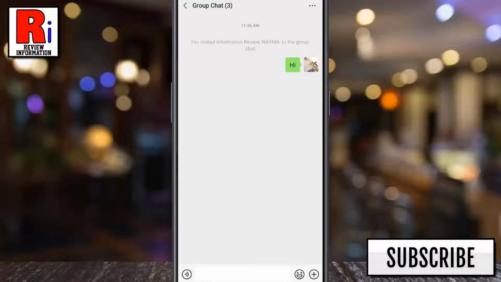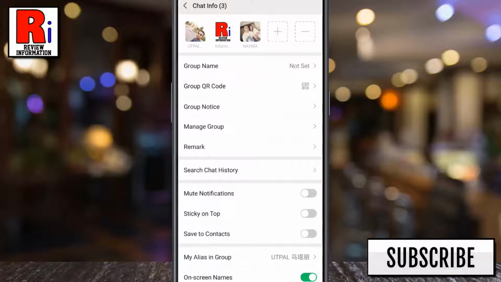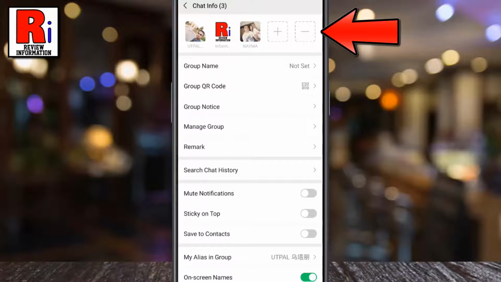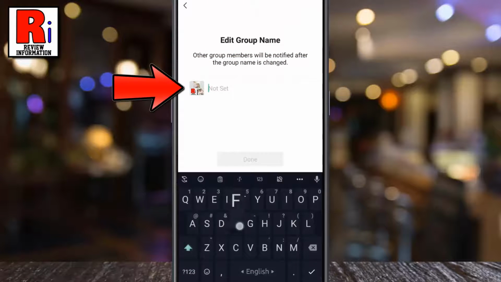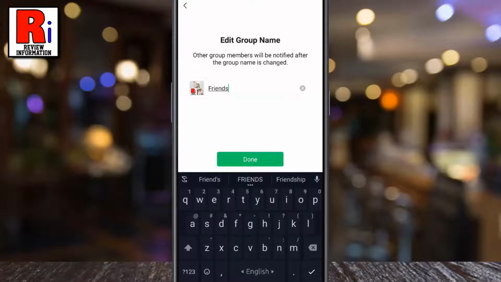To get the group settings, tap the 3 dots from the top right corner. You can add or remove any group members from here. To give a name to this group, tap on Group Name. Enter the group name, and then tap on Done.